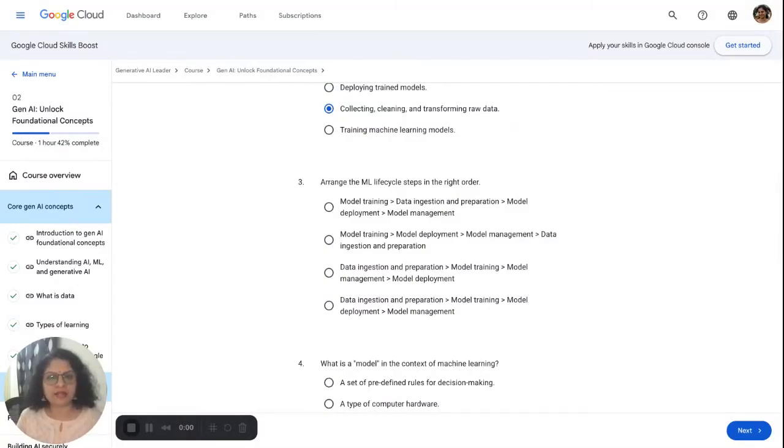Arrange the ML lifecycle steps in the right order. Model training, data ingestion and preparation, model deployment, model management. We have seen that the first step in the ML lifecycle is data ingestion and data preparation. So let's skip the first two options because they start from model training. Let's see C and D. C is data ingestion and preparation, model training, model management and model deployment. And D is data ingestion and preparation, model training, model deployment and model management.